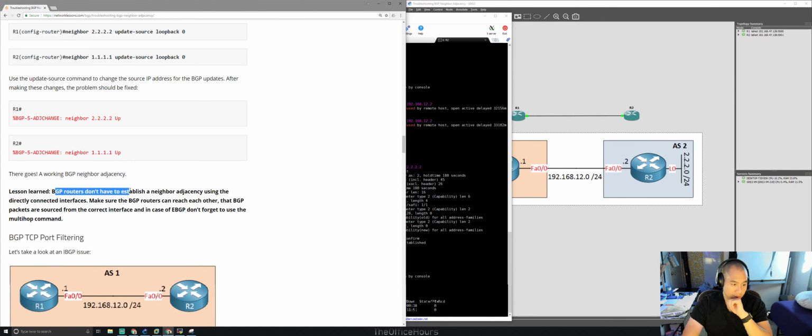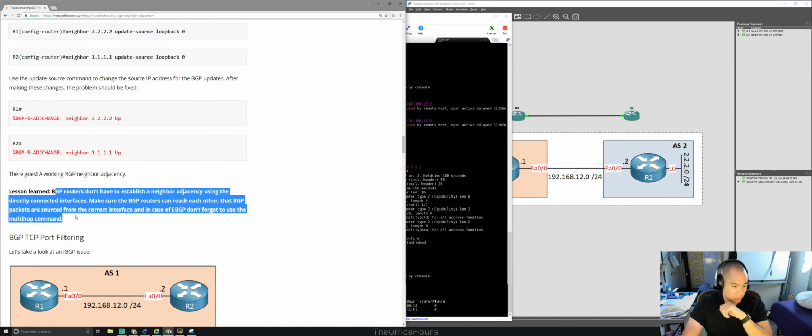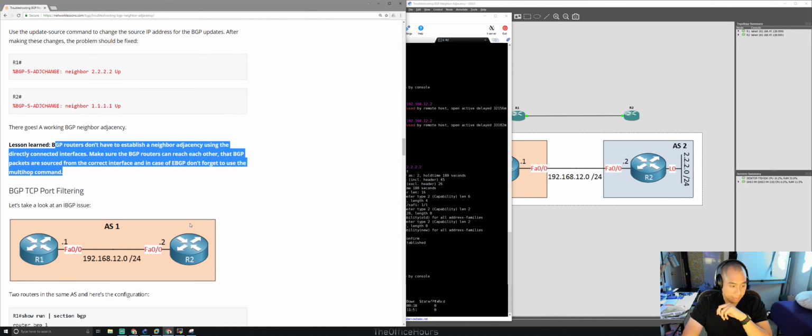BGP routers don't have to establish a neighbor adjacency using the directly connected interfaces. Make sure the BGP routers can reach each other, that BGP packets are sourced from the correct interface, and in case of eBGP, don't forget to use the multi-hop command.